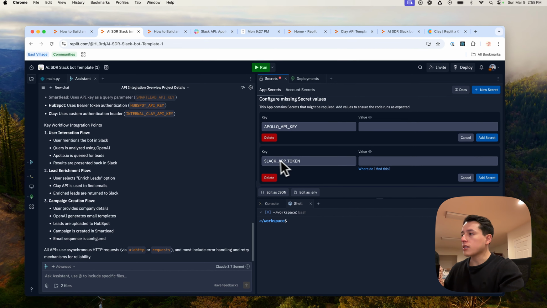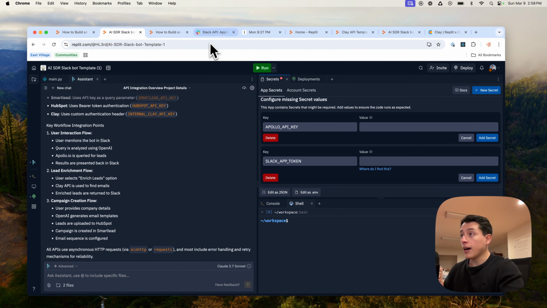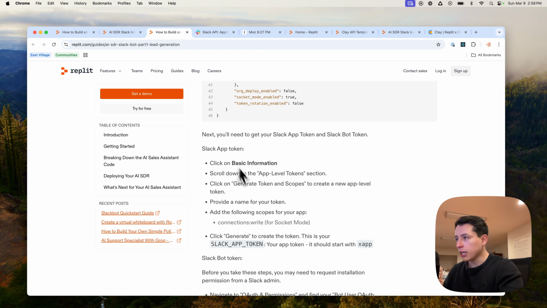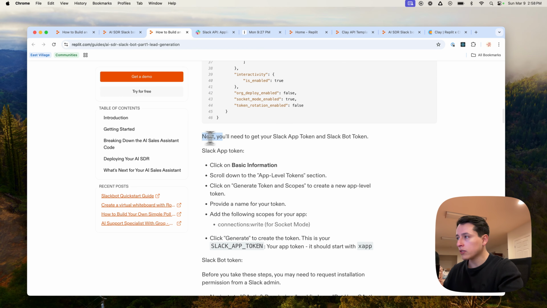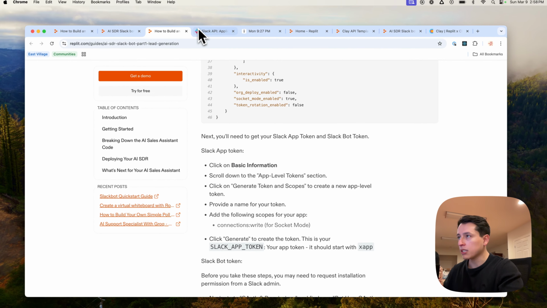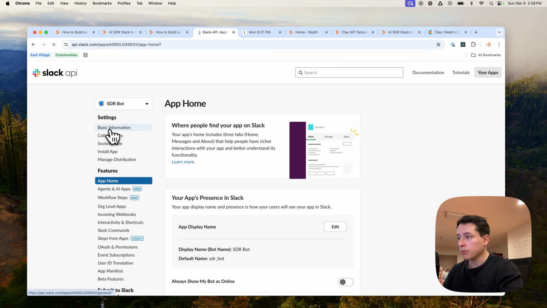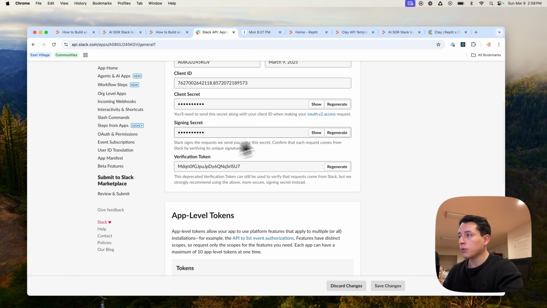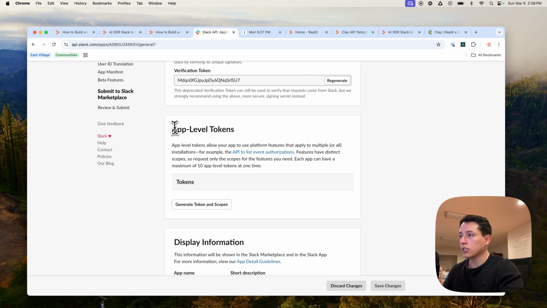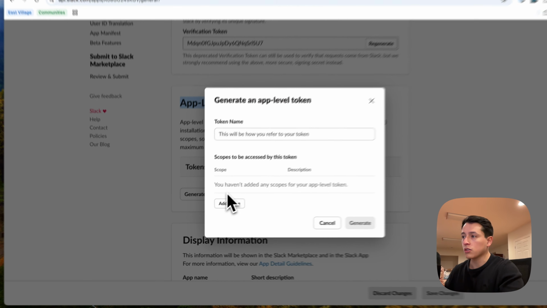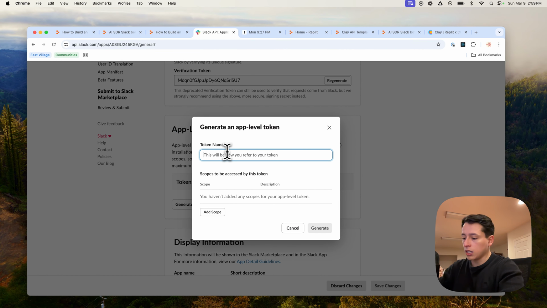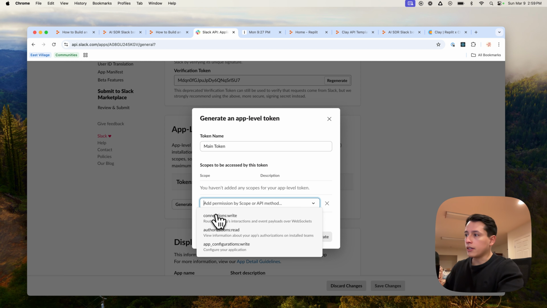And then the next thing that we're going to grab is the Slack app token. And let me go back over to the guide here. You'll need your Slack app token. Click on Basic Information. And what we're going to want is down here, the app-level tokens, generate token and scope. We'll just call it main token. And then we are going to add scope.